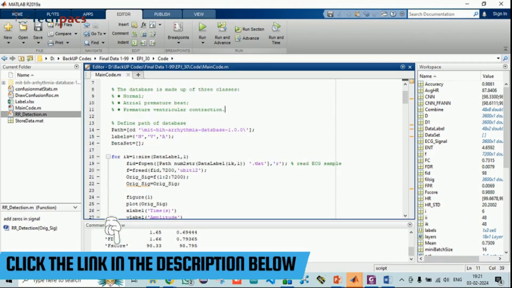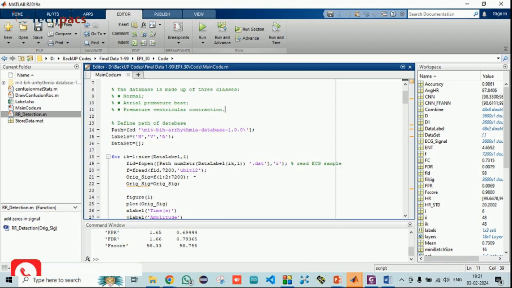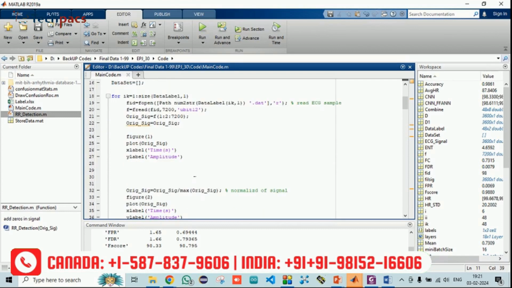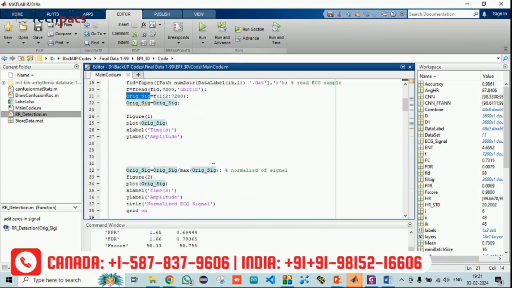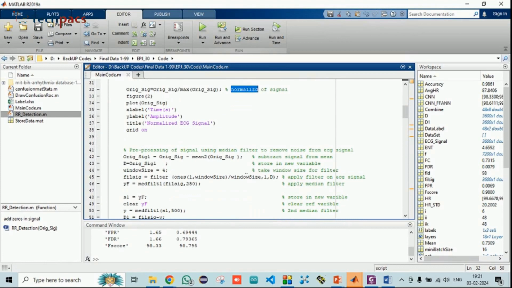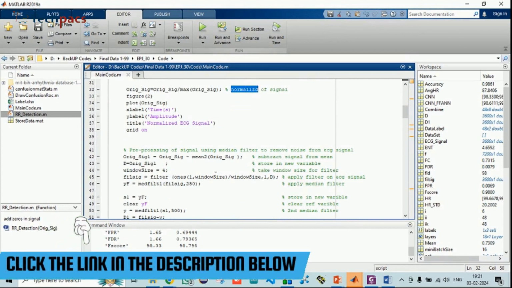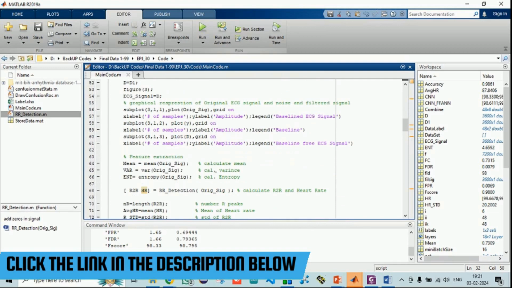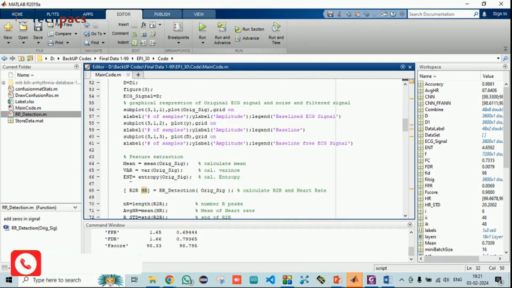Initially we are reading the data. We are not passing it directly to the CNN. We are doing some pre-processing phases, because the signal captured from the device might have some issues, some noise. So initially we normalize the signal. After normalizing, we apply the filtration process, in which we apply median filtration multiple times. After applying the window-based process, we calculate features such as mean, variance, and entropy.